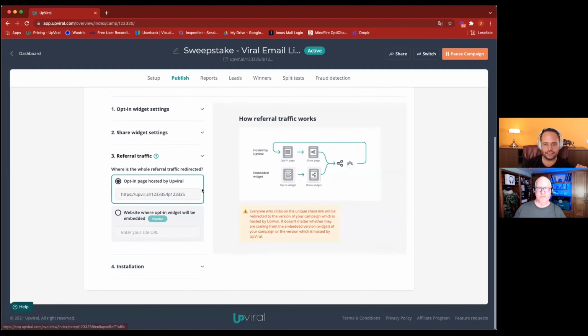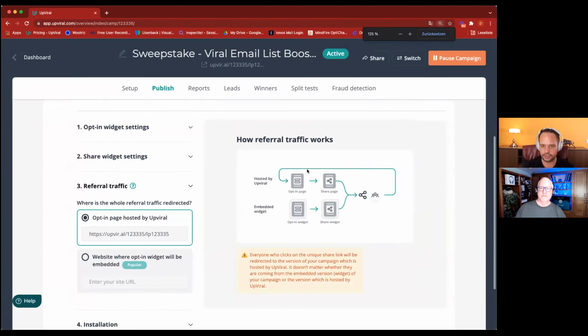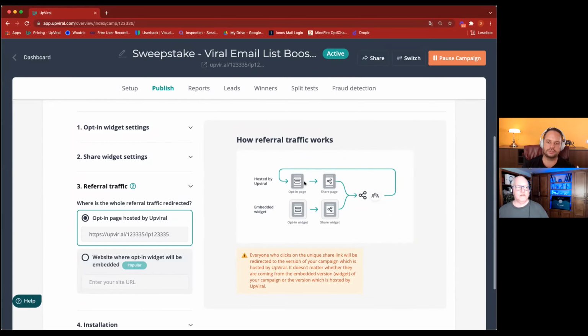Then the next step is the referral traffic. So if you now have 2 campaigns, maybe we enlarge that. Do you see that here? The responsiveness works against me. In the first line, you have the hosted by a viral campaign. This has an opt-in page and also a share page. When you opt in, so when you enter your details, you get redirected to the share page. That's clear, right? So then we go into the second line.